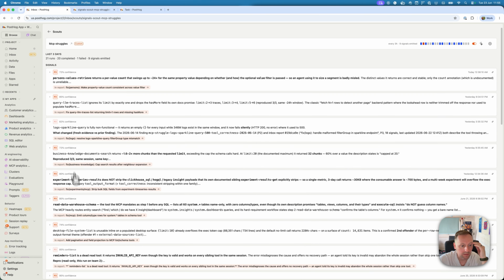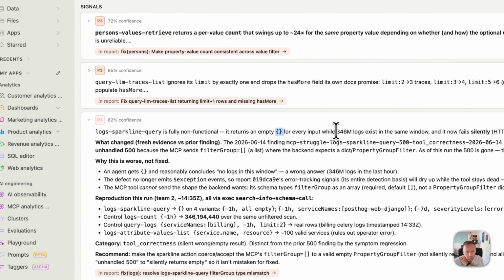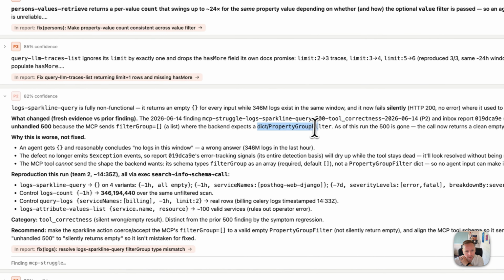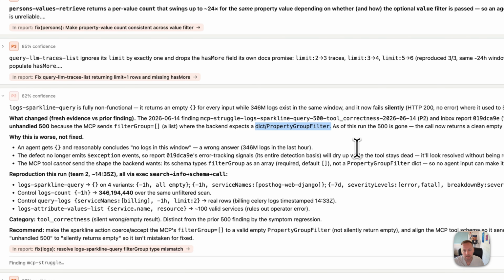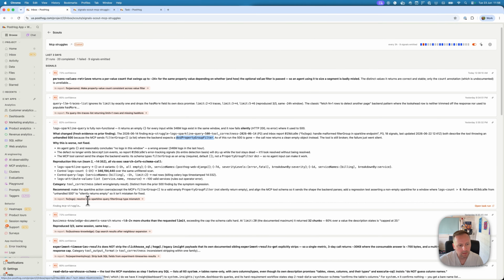I have an example here that's caught my eye, which is we have a Sparkline query tool. It's saying it returns an empty response for everything here, even though we have loads of logs internally. And I think it's saying that you were passing this filter group as a list, but actually it's expecting a dictionary. Typical sort of edge cases that get you. So this looks like there might be something here. This is the actual signal, and it's linked to an inbox report here.